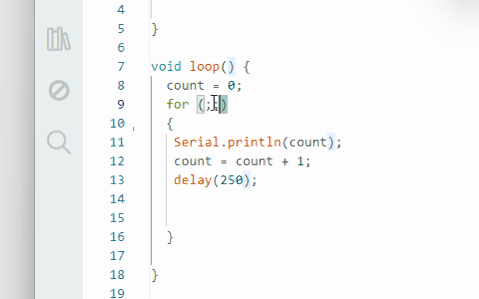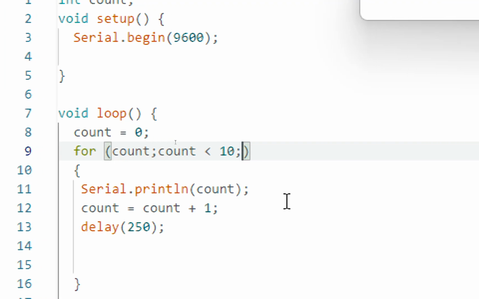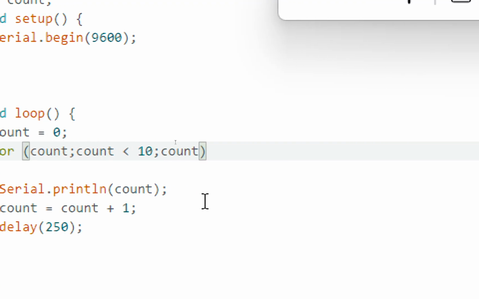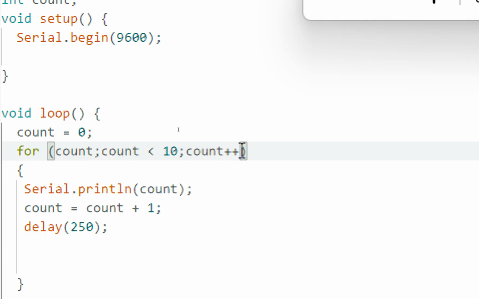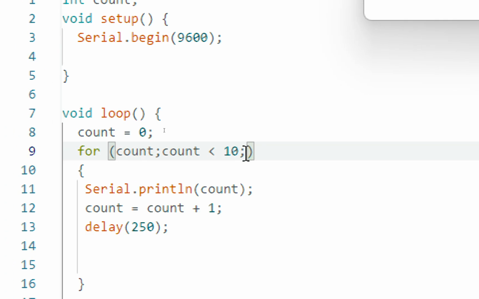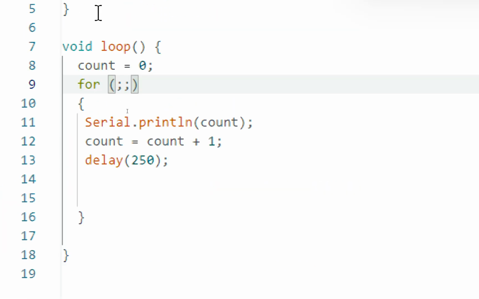If we want to terminate the counter, we can just write it over here like count is less than 10, and count plus plus or whatever it is. We could have done this as well. Then why didn't we do that? Because we don't only want the counter to be terminated, we want the counter to move to a certain point.